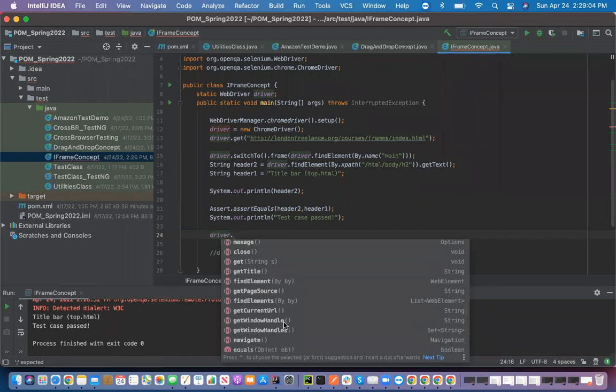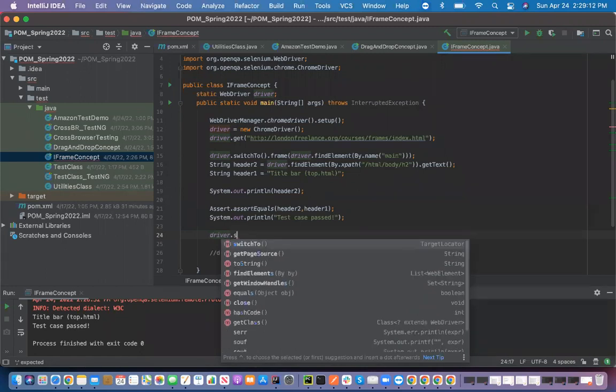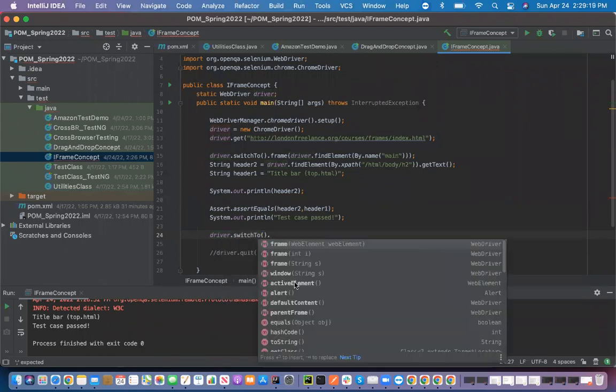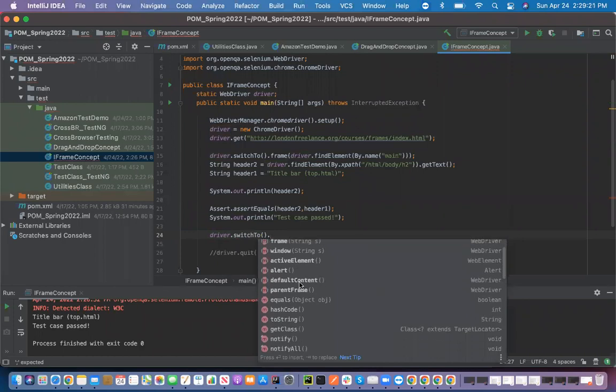Driver dot. Okay. First I have to switch to. I have to select whether I'm always going inside or coming outside. Always switch. Switch to. Okay. And then you're supposed to see some default content. So default content is the default page that you were in originally.